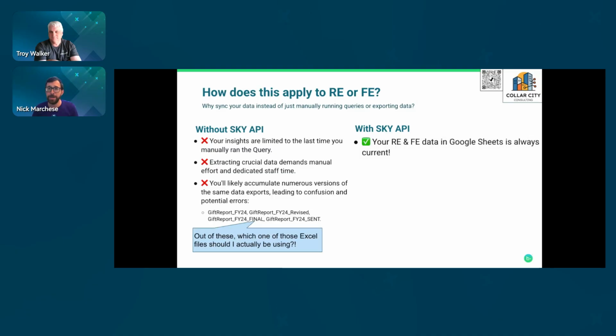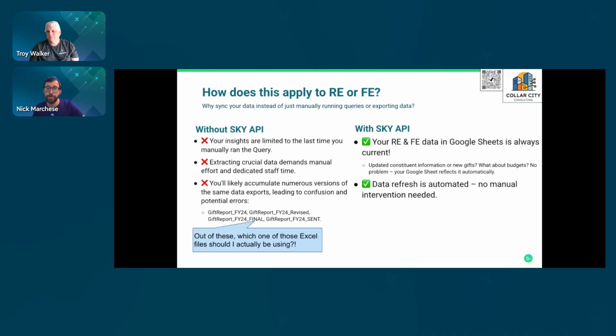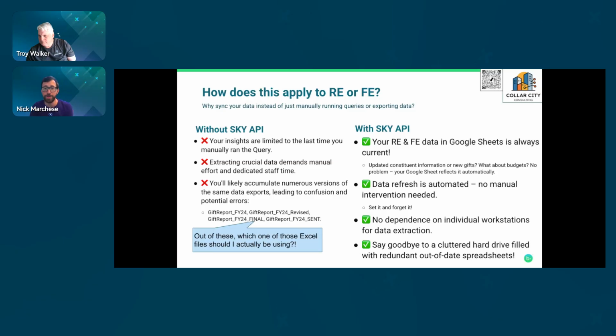So incorporating Sky API in there, right? Your FE and RE data in Sheets is always going to be current and up to date. So you update some constituent information or new GIFs or budgets, that will be reflected automatically within that sheet. You can have an automated data refresh, so that way you're not going and manually pulling things in there. It will automatically come out. You can just set it and forget it. No dependence on individual workstations for data extraction, and saying goodbye to all those hard drives filled with out-of-date spreadsheets.